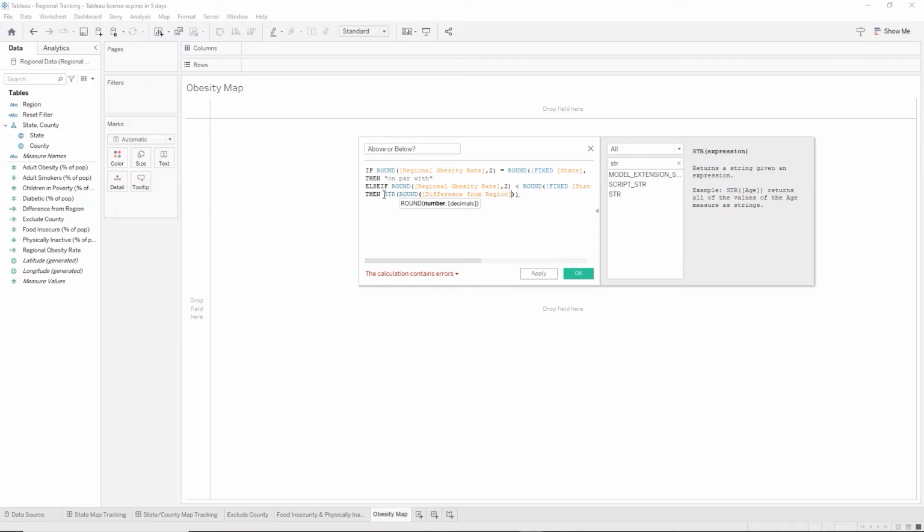After the region field's closing square bracket, we're going to do an asterisk for multiplication, 100. Come outside of that parenthesis, so you're in between two parentheses now. We're going to do a comma 2. Go to the end and do another closing parenthesis, plus sign, and then double quotes. We're using the percent symbol above. Enter. Now we have our else statement.